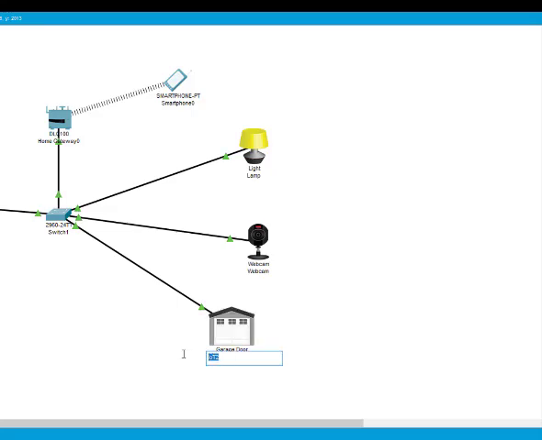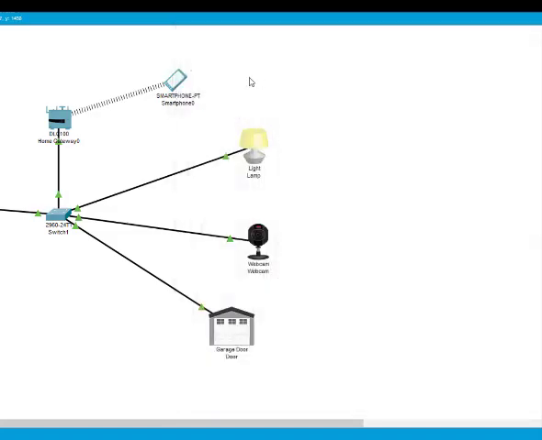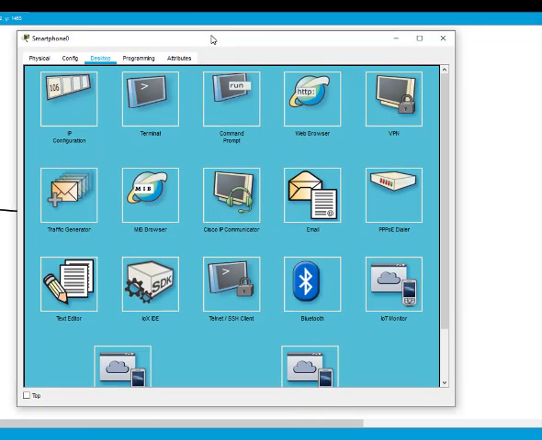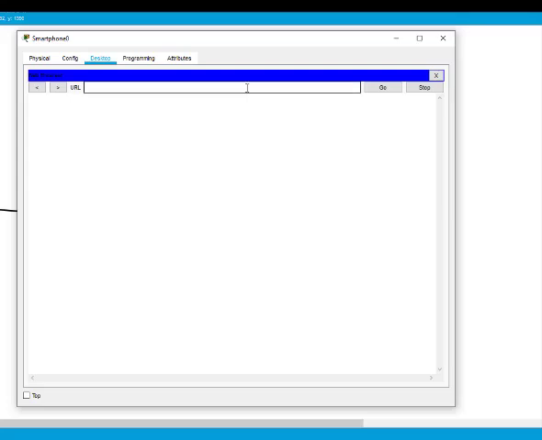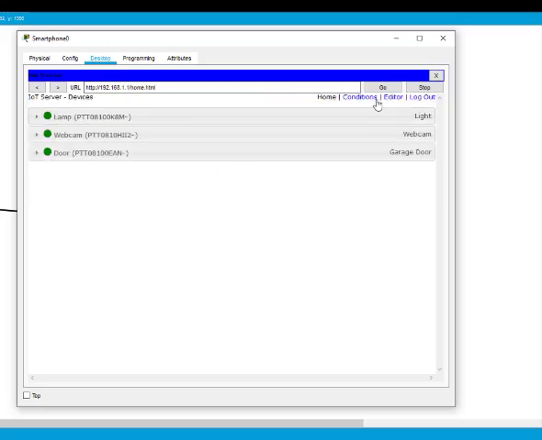Now we can come to the smartphone and apply the conditions. So we come to the smartphone, and here we access the web browser. We access the register server. Now we type the username and password, which is both smile. We sign in. So these are the three devices. Now we apply the conditions.